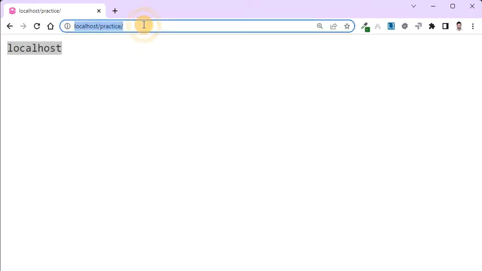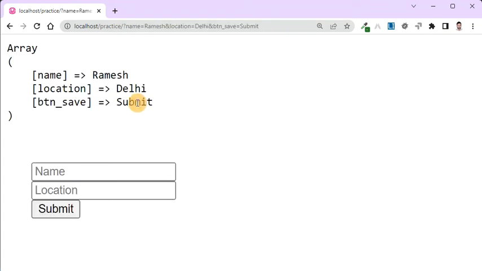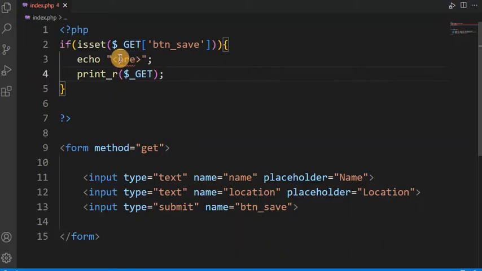Let me give the name Ramesh and location is Delhi. Guys, you can see here it is showing all the form input whatever we have submitted. The name is Ramesh and location is Delhi and button save is equal to submit. So this information we can capture this way by using the get super global. As here we have used the get method, that is why we can get this information by using the get super global. Now let's understand the post method.